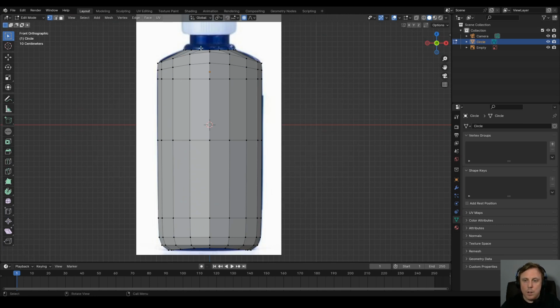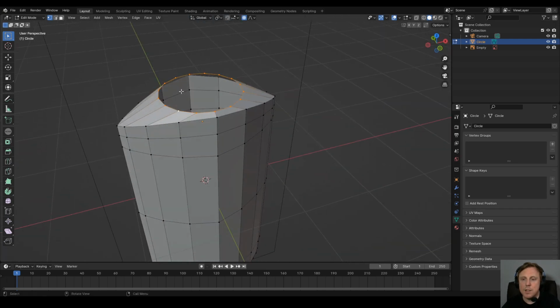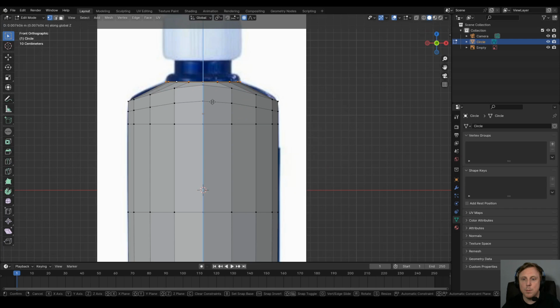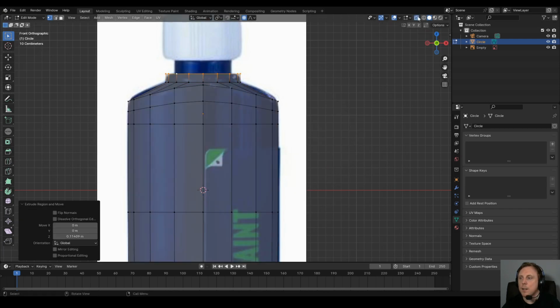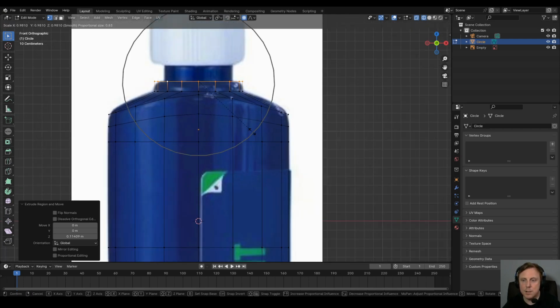Right, okay, so let's start working on the neck here. I've just selected this ring on the top, and again we're going to hit E to extrude up in the Z just to cover that bump there. Let's go into X-ray mode so I can see it, and I will scale that down just a touch. Might need to turn proportional editing off.